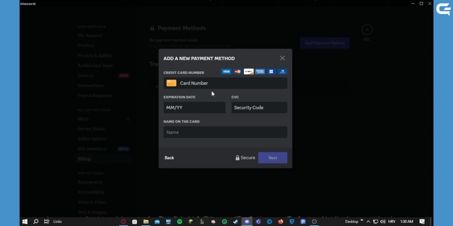After you have done that, you need to, of course, type your card number, expiration date, and everything like that. After you have done that, you click on next. Now, I will not be filling this out because I don't really want to. But anyhow, guys, you click on next.